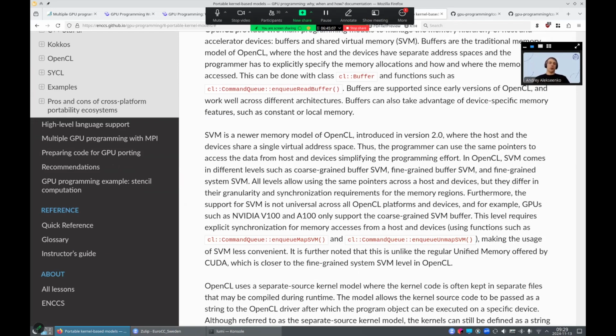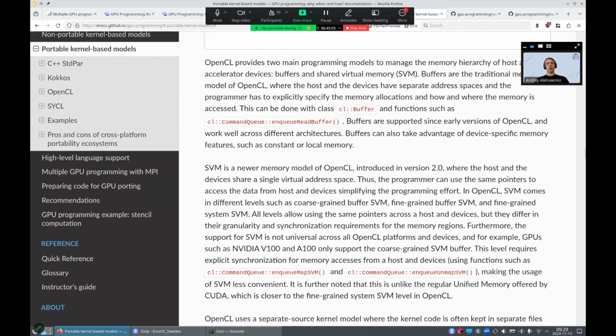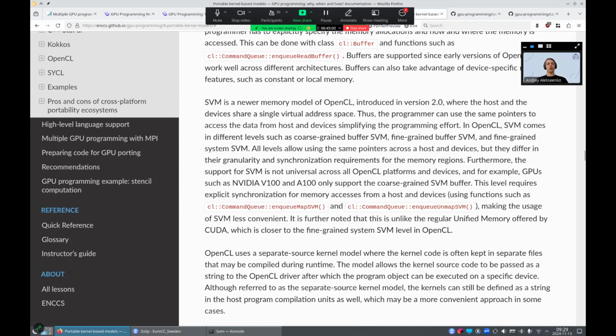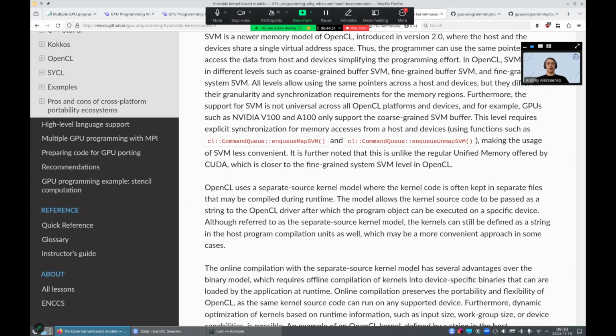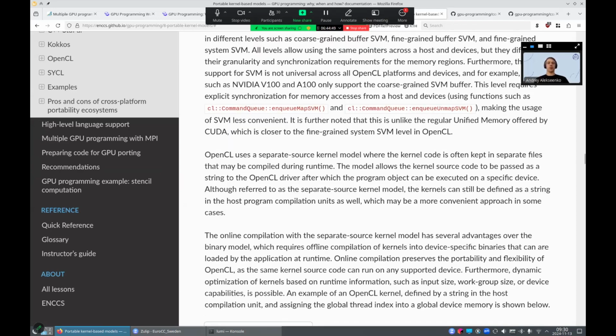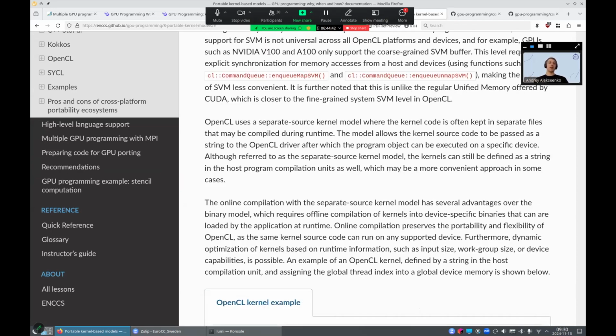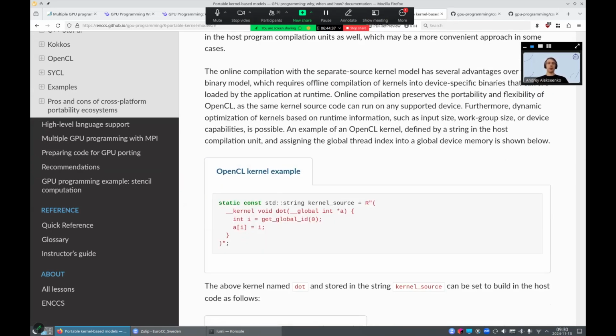And if you don't want this magic for your code, you can use what's called shared virtual memory, or SVM approach, introduced in OpenCL actually later than the buffer-based model. And that much more closely mimics how unified memory works in CUDA. So you, again, with some extra bookkeeping, manage it yourself.